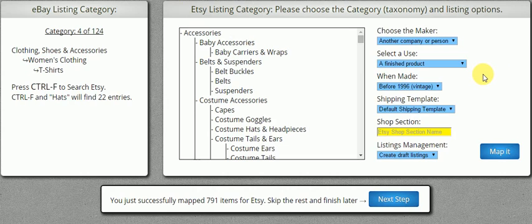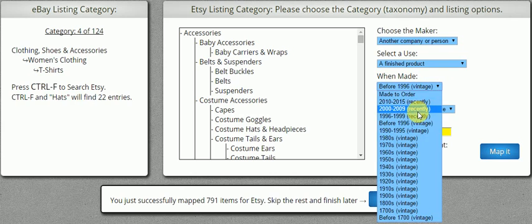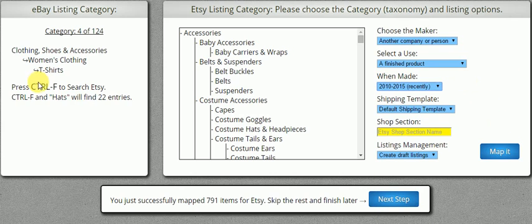Now here I wanted to show you what happens if you do a non-vintage item on Etsy. For example, you have something made recently, women's clothing, and you try to map it. As you can see, Etsy will respond back that they will not accept that. Therefore, you can skip that category if you choose. Skip this category, map it, and it moves on to the next category. And that's how mapping your eBay listings to Etsy works.